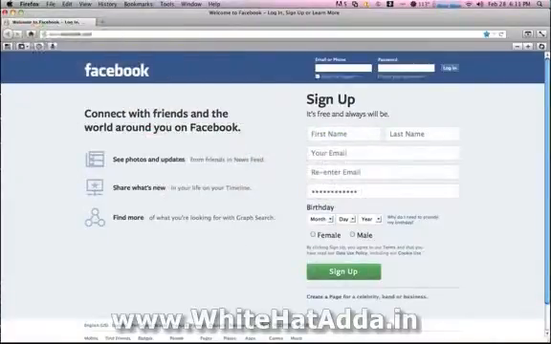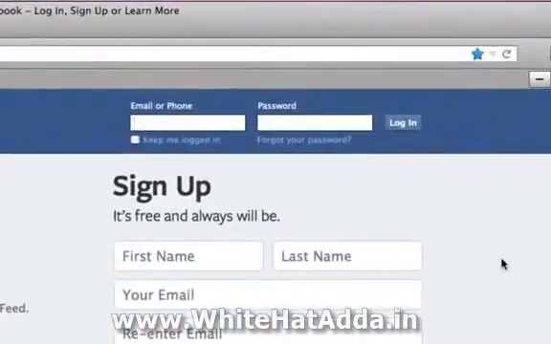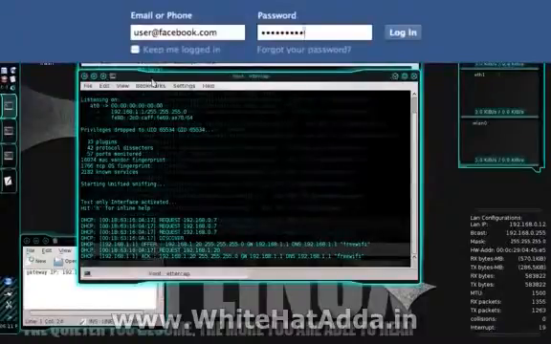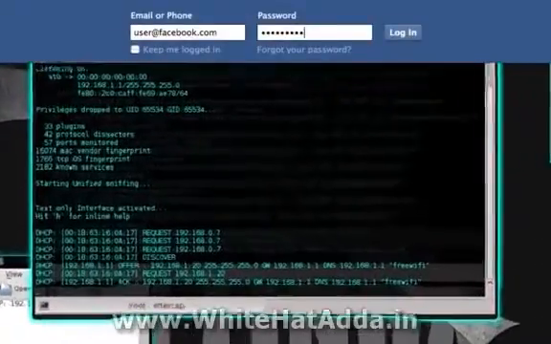So what I'm going to do now is I'm going to go ahead and enter an email and a password, and I'm just going to use a fictitious username and password. I'm going to call myself user@facebook.com, and I'm going to call my password mypass123. Now before I click login, let's refer back over to our attacker machine and let's look at the Ettercap terminal.